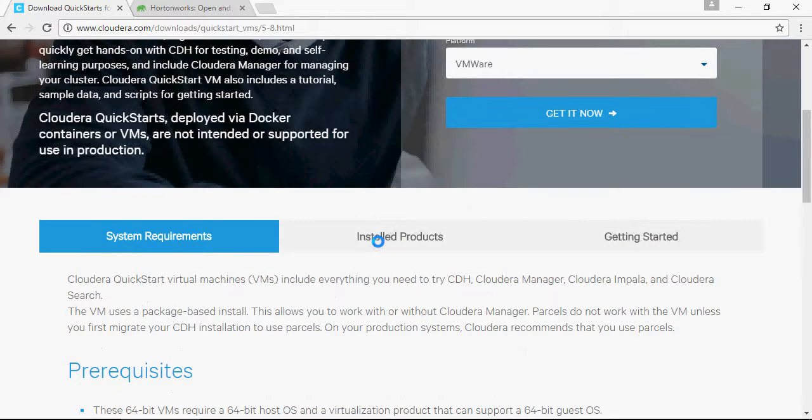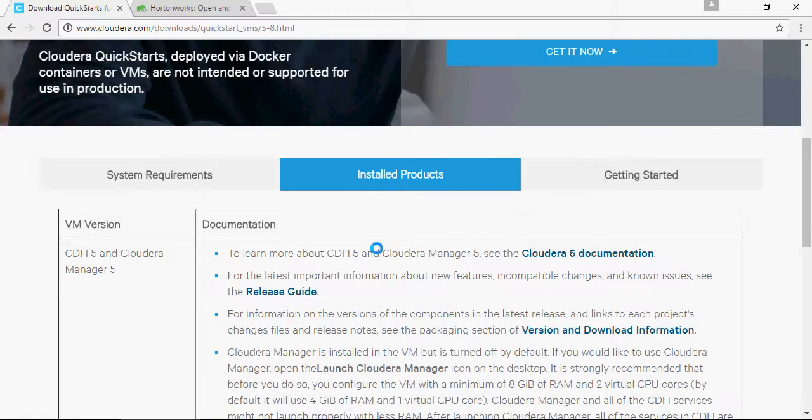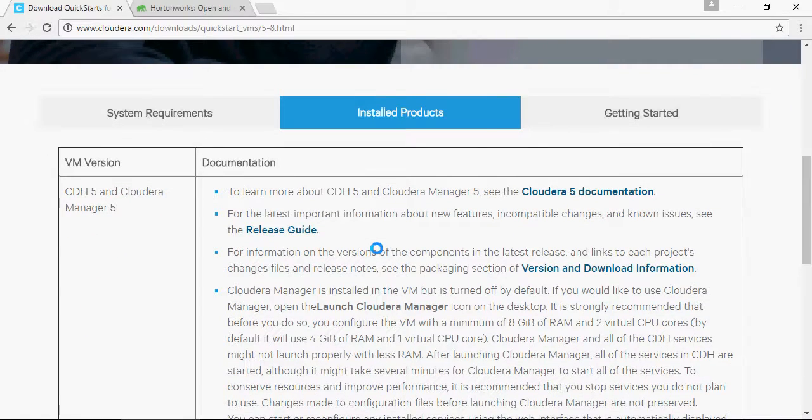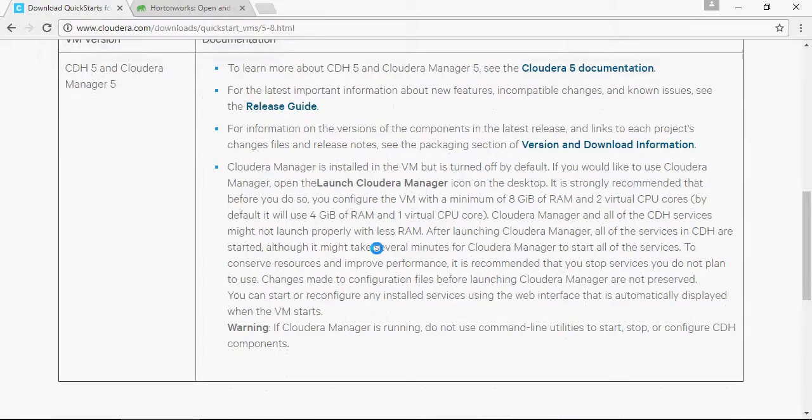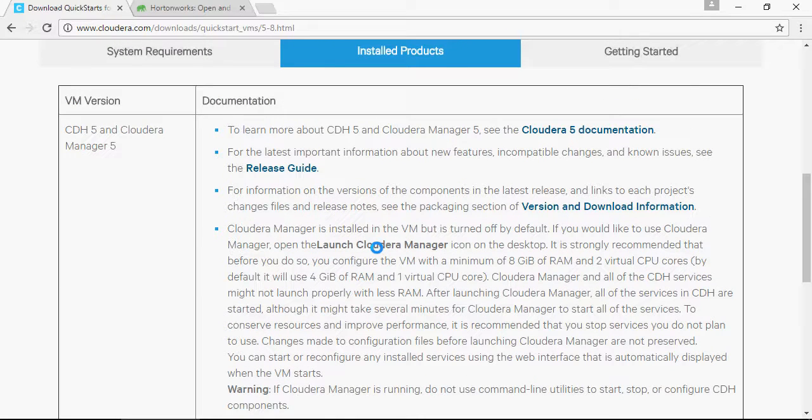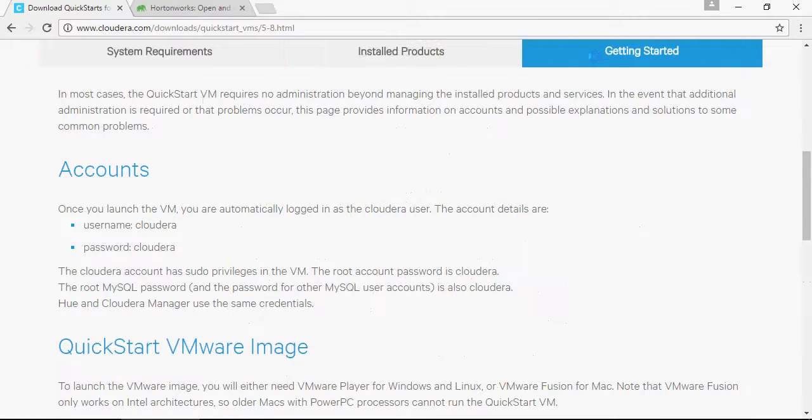Next is what products are installed on these platforms. The basic Cloudera 5 has most of the command line utilities, Sqoop, Hive, HBase, Pig, everything installed, and it's more than enough to get started with. Next is the getting started part, the user ID and password. We're going to see how that works.